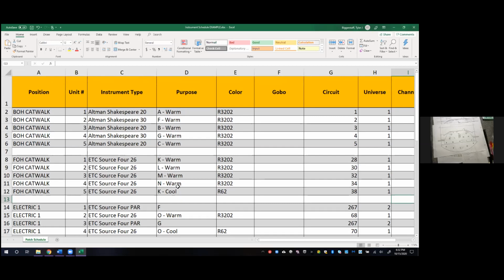If you label your electrics, or sorry, your hanging positions on your plot itself, so if you have a little label next to the catwalk saying what it is, make sure however you label that it is exactly the same on your instrument schedule, because these documents aren't independent of each other. They're supposed to work with each other, so their info has to be as close as possible. They can't contradict.